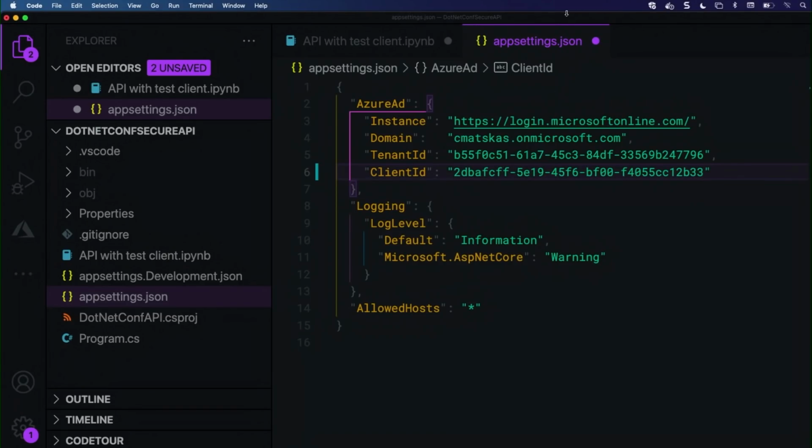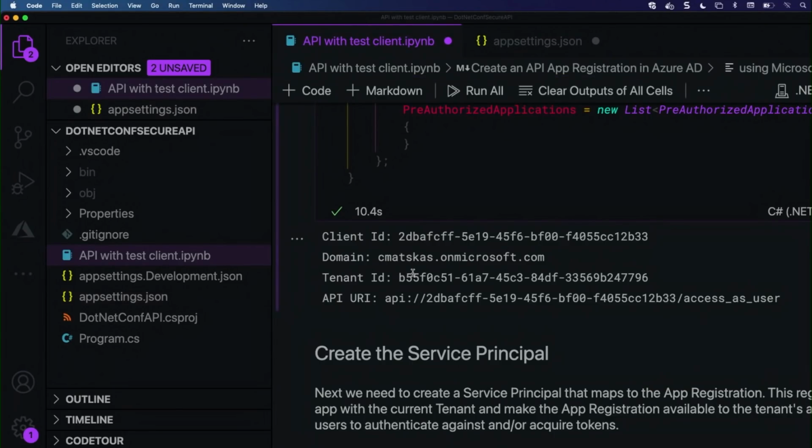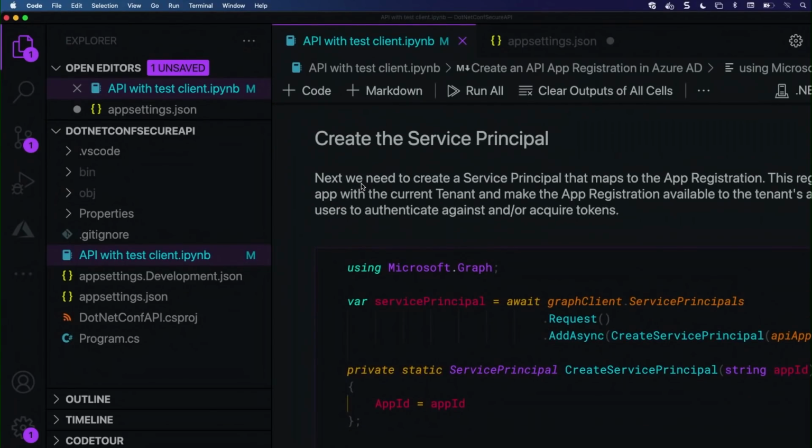But if I wanted to grab that information, it's actually dumped here: domain, tenant ID, and client ID. Everything I need to configure my API. So that is my API component. It's all done. Actually, it's not all done. We need a service principal so we can consent to that information.